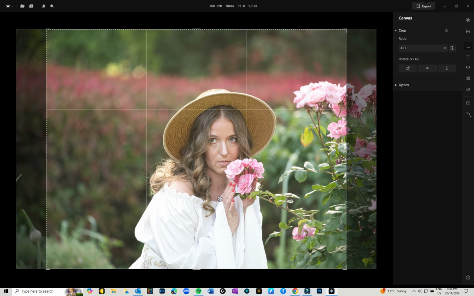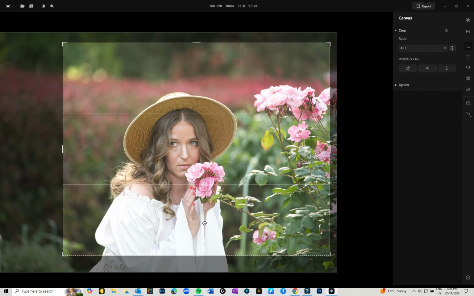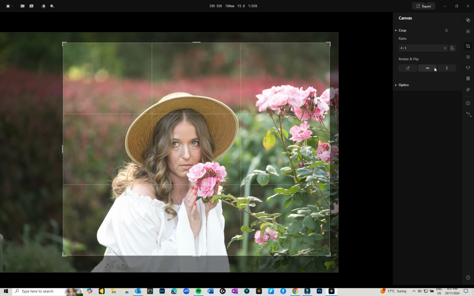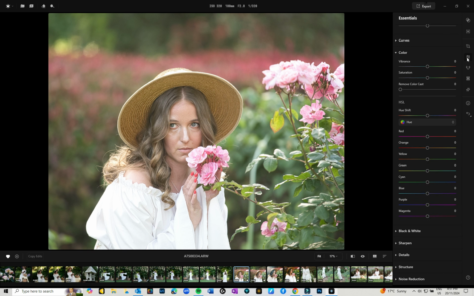I'm just going to do a 4x5 crop and bring that in a little bit, and you can flip it, you can do whatever you want. I'm just going to hit enter, and that has cropped it. Then we've got your essentials, which is your curves, your color, the HSL, sharpen, changing it to black and white, noise reduction, things like that.